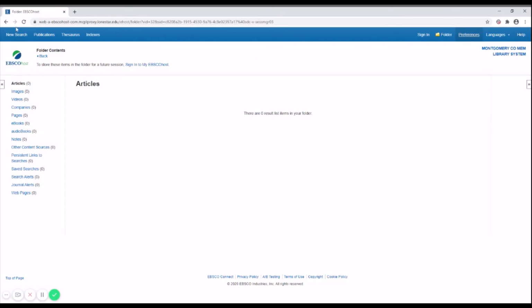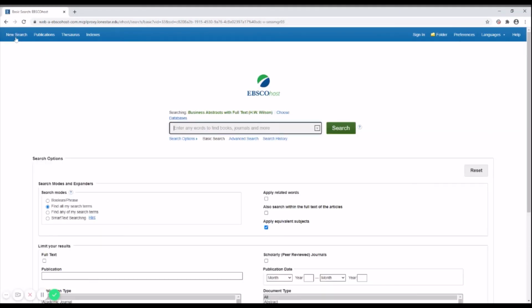Finally, let's click on New Search again to go back to the home page. Today, we covered the two menus at the top. The left-hand menu that includes New Search, Publications, Thesaurus, and Indexes, as well as the right-hand menu that includes Sign In, Folder, Preferences, Languages, and Help. Next time, we're going to start with the search bar and learn about searching in EBSCO databases.